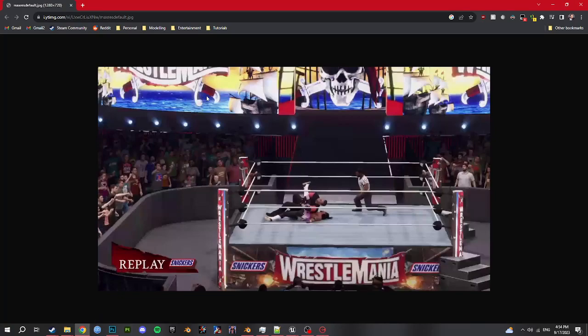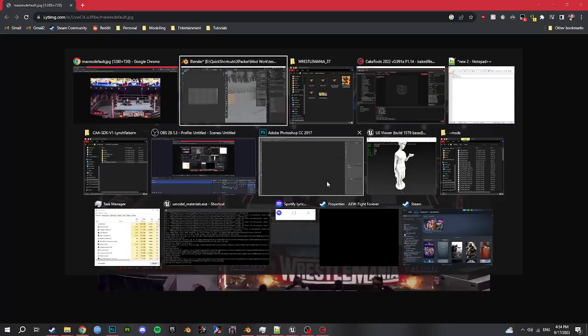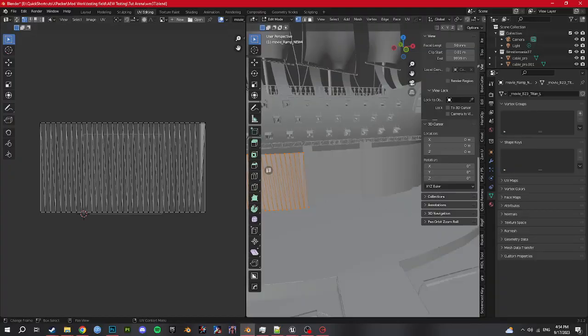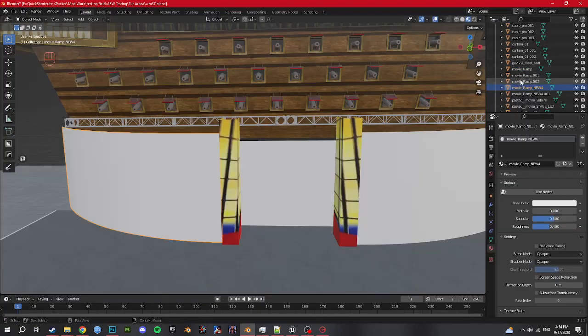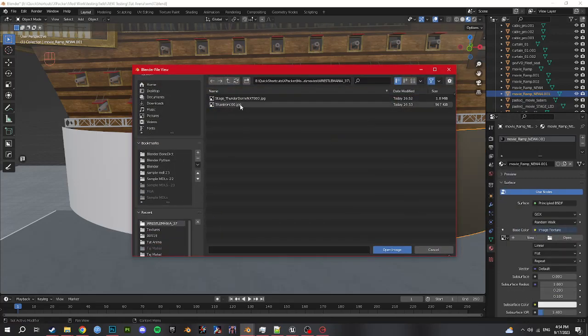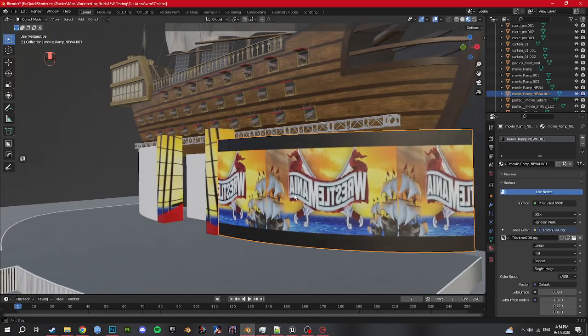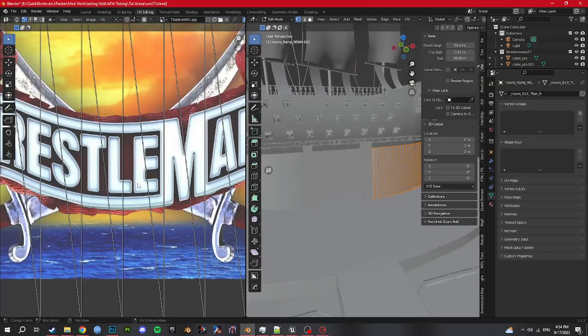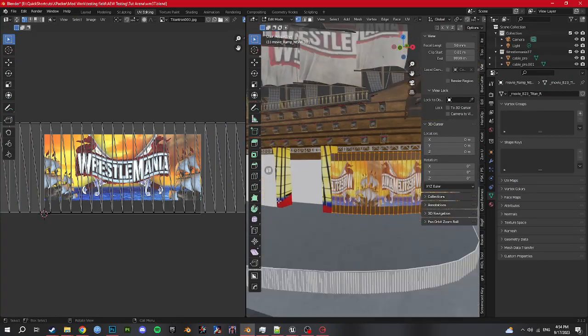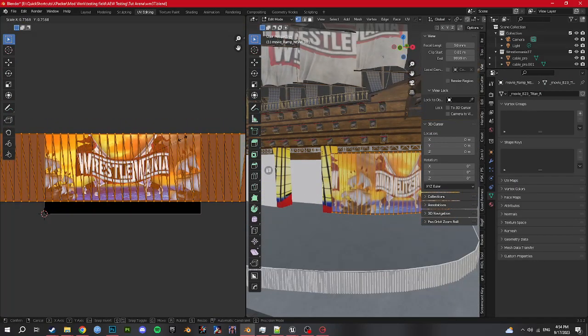It's the WrestleMania logo, and this is a skull. So I believe those side ones are using these. Maybe not, but we can fix that. Actually, they don't always come properly, so we can just make our own UVs.